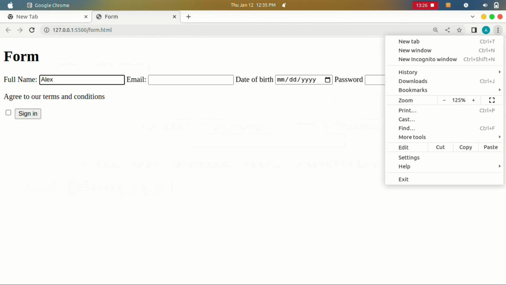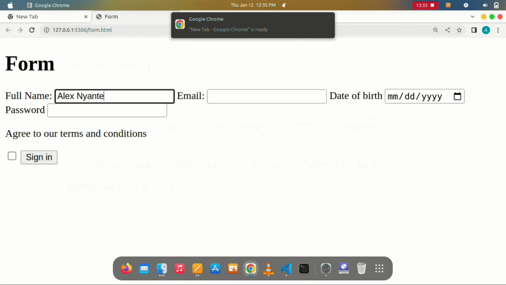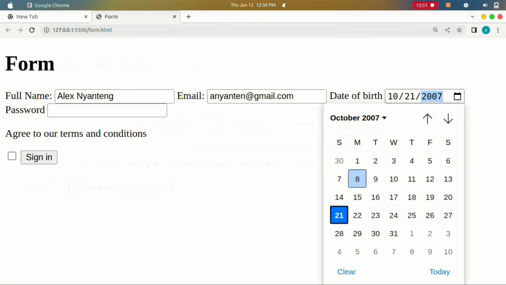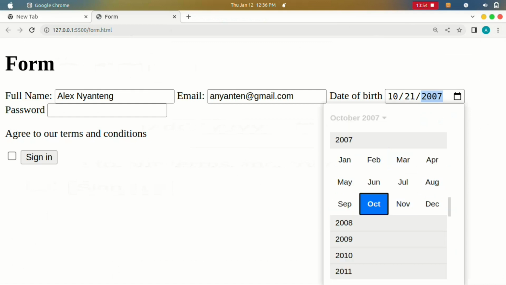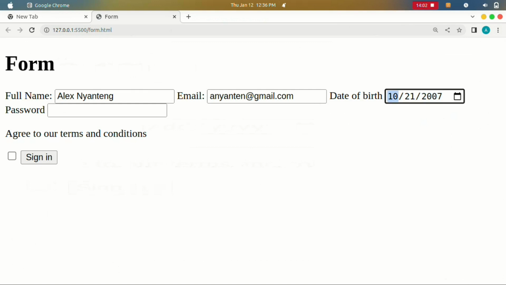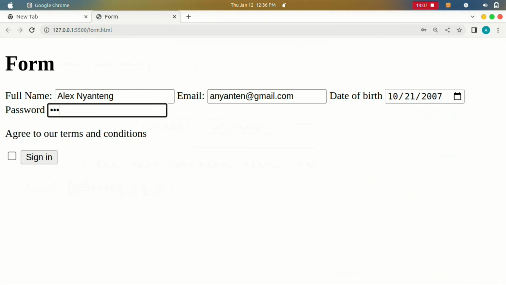So this name, I type my name right here. Let me zoom it a little for you to see what I'm doing. I type my email right here. I select my date of birth. So month 10, date 21st, 2007. You can also check the year you were born. You can choose everything, the month, the day. Let's add our password. Let's agree to the terms and conditions, and let's sign in.